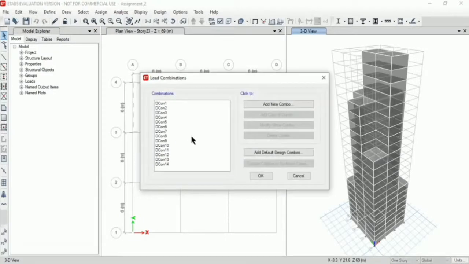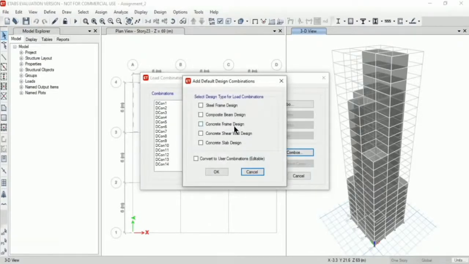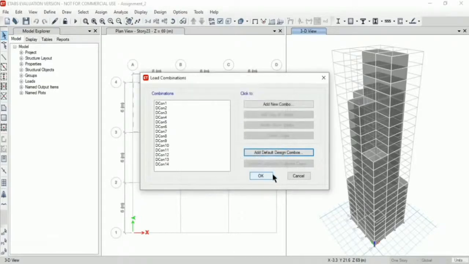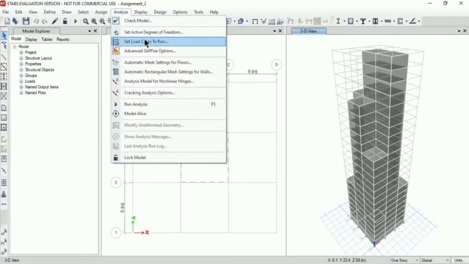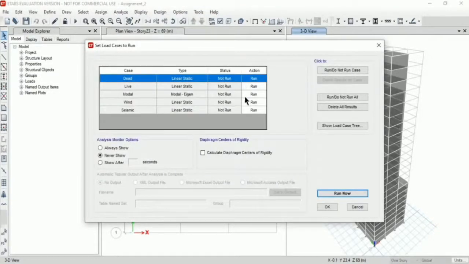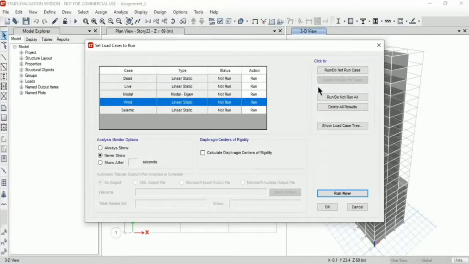Now we can see the load combination. This also includes the wind load. So here you can see, according to the type of structure, we can set the load combination. As wind load and the seismic load are not to be considered at the same time for the building, we will set the status of wind load to do not run. So let's do the analysis now.